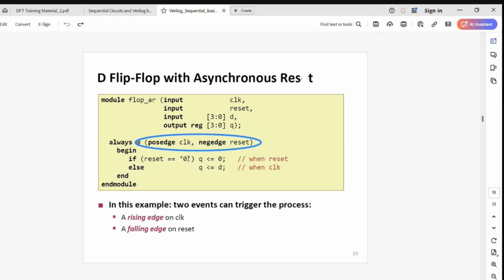The else statement means that if your reset is not 0, then whatever D value you have, give it to Q, and for this it will consider the clock. For the if condition it will consider the reset; else it will consider the posedge of the clock and D will be transferred to Q. So in this example, there are two triggering points: one is reset and the other is the clock. Clock is posedge and reset is negedge.